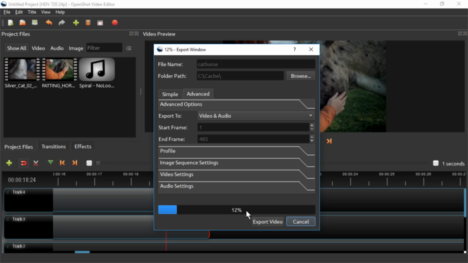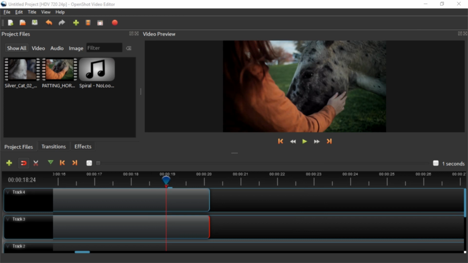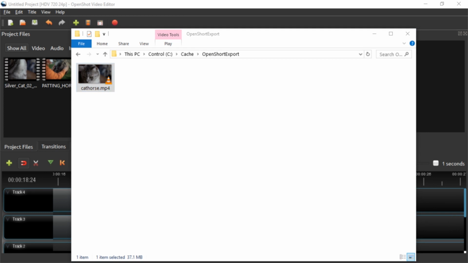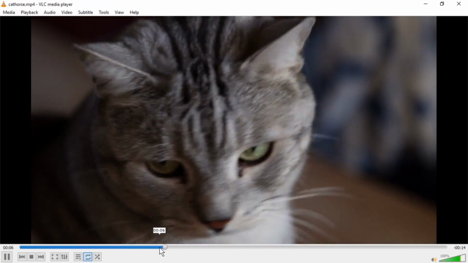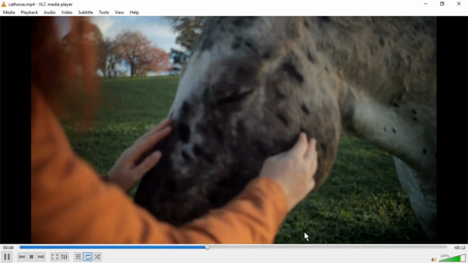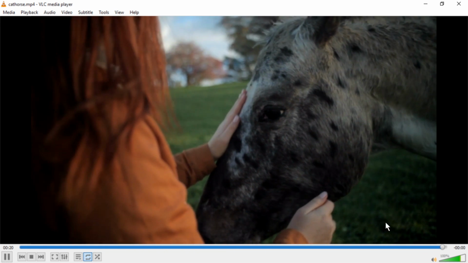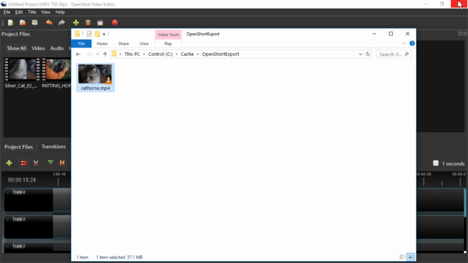And then we have to wait until this here finishes. Down here, the progress bar. Then it disappears, and then here's the file in the folder. Alright, and here we have a transition. Yep, works fine. So this is how you export a video.